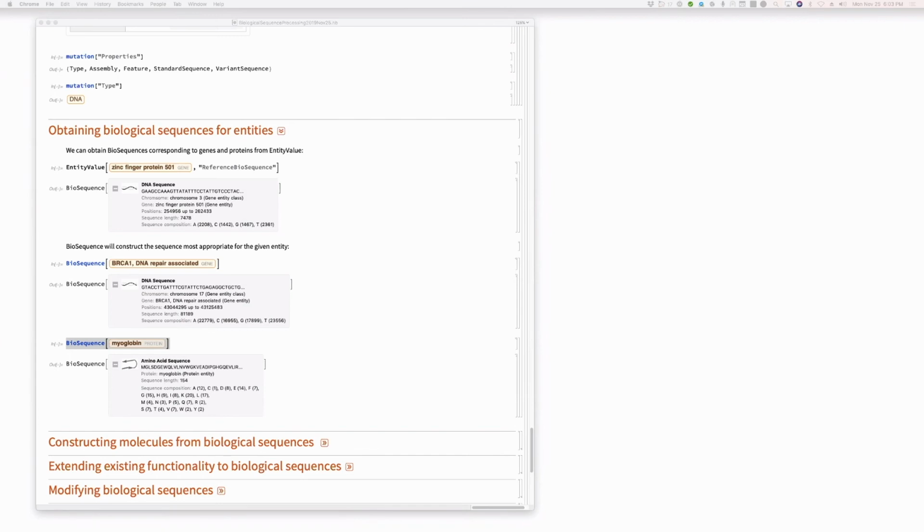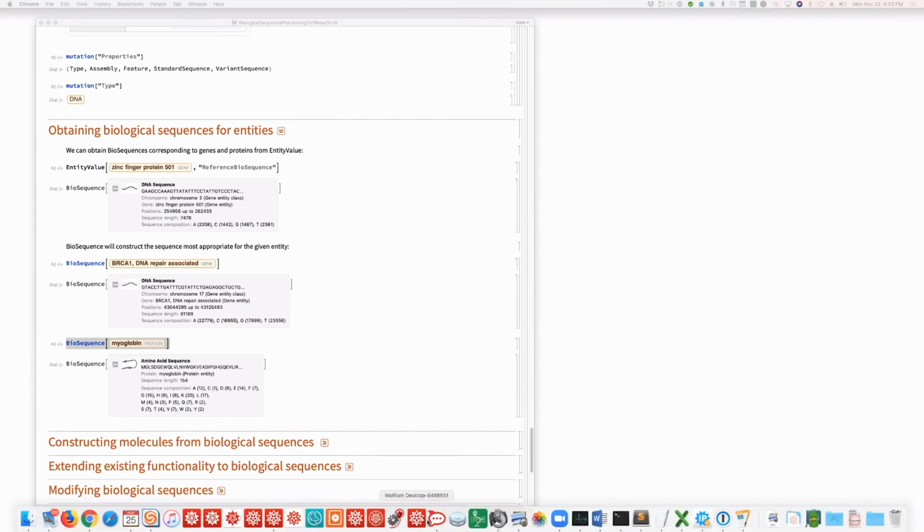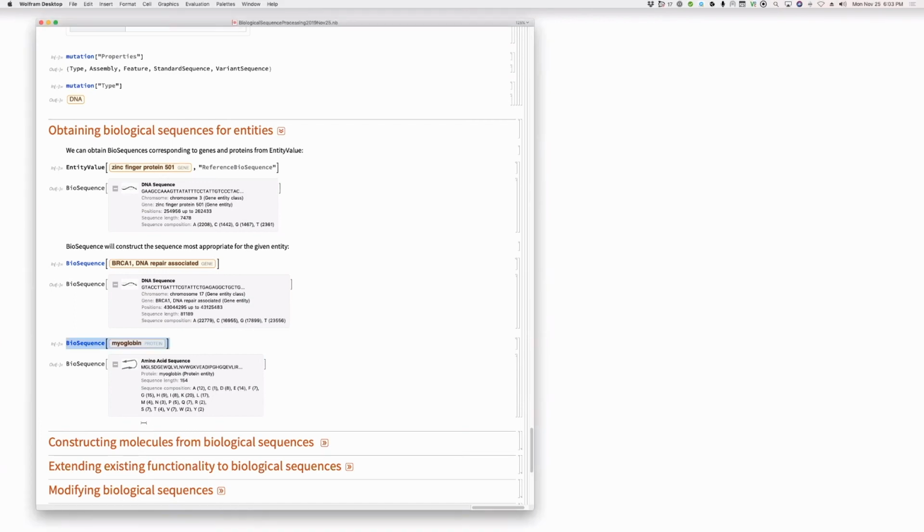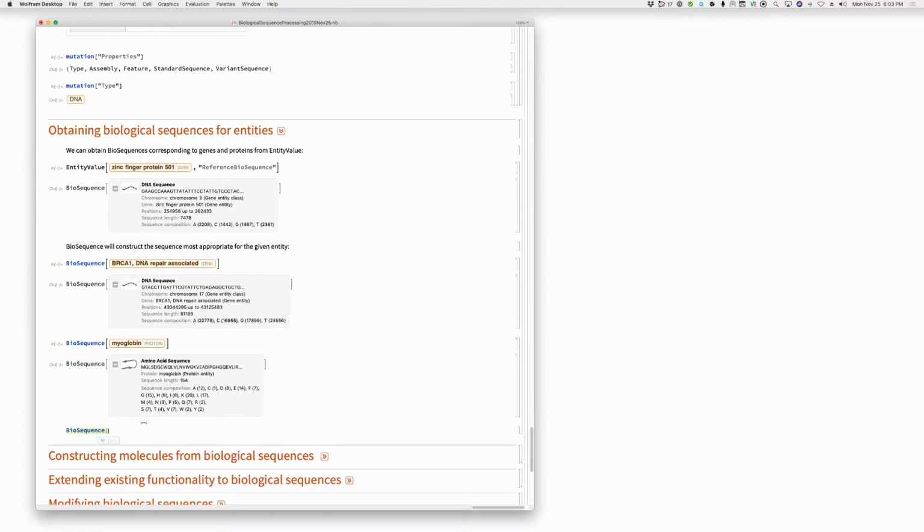But okay, back to myoglobin and what it actually is. First of all, I assume that is human myoglobin. That's right. So what is the correct thing for biosequence of myoglobin to return? It might have a default, but I think you'd have to say biosequence, and this actually makes the case for it, so here we would say DNA and then entity.